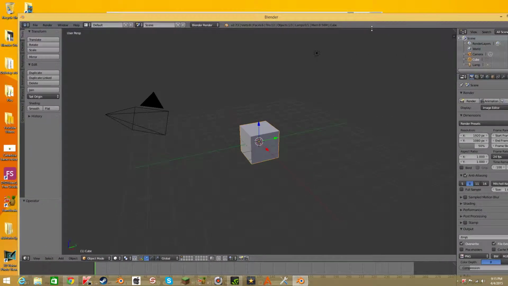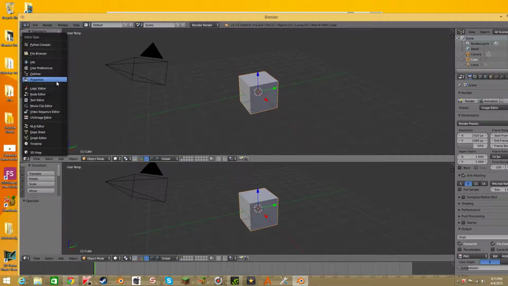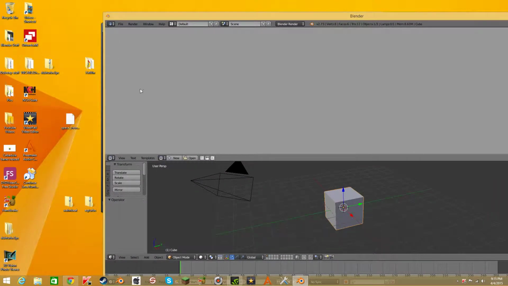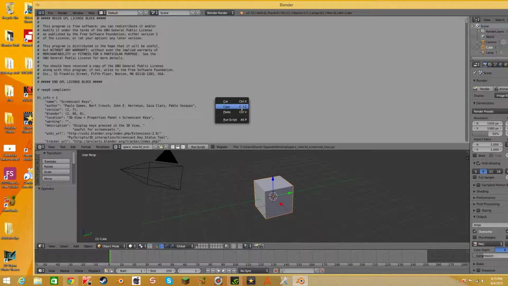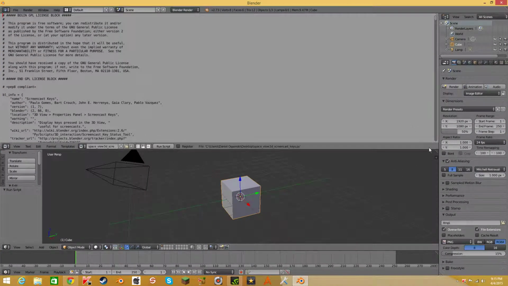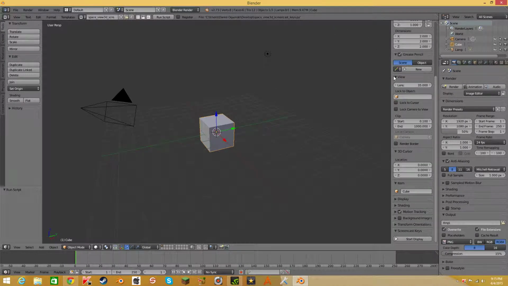And what you want to do here is make some room. And then go to text editor. You then drag it in. And right click. And click on run script. As you can see, you can't see anything. You press N on your keyboard, and then you click on screencast keys if it's not already displayed, and then you click on start display.